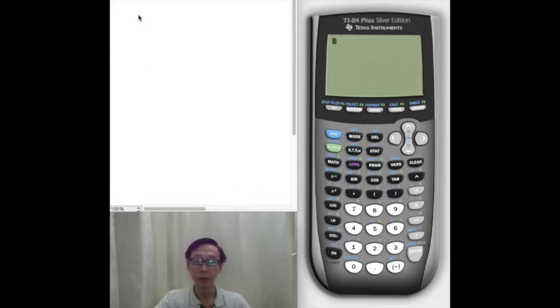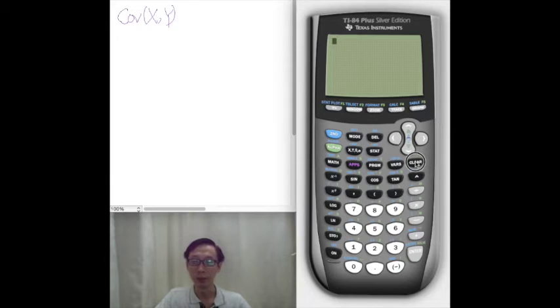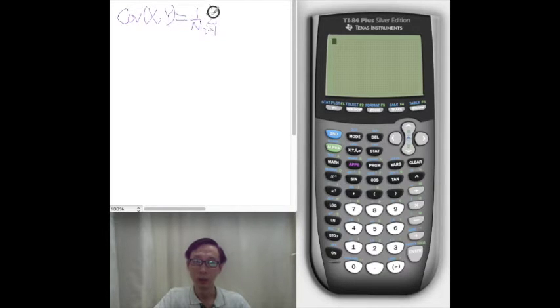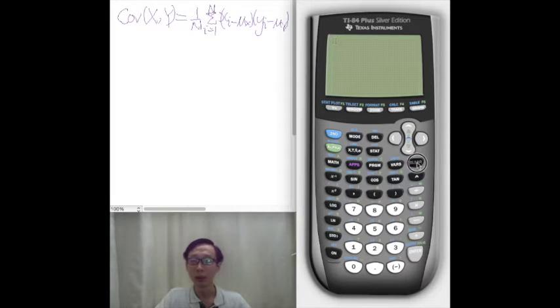Today we want to calculate the covariance of two random variables x and y using the TI calculator as shown here. If you recall, our covariance is defined as the formula xi minus mu x times yi minus mu y. Here we are going to use the calculator to very quickly solve a given problem.